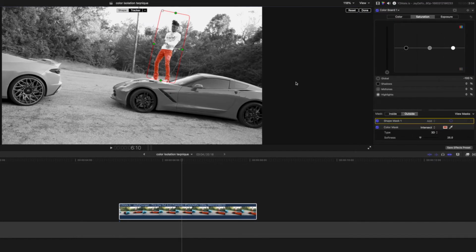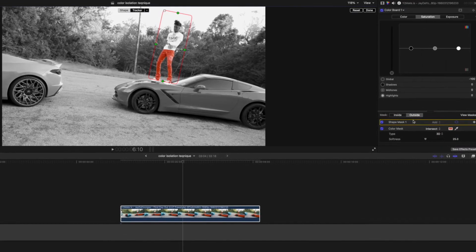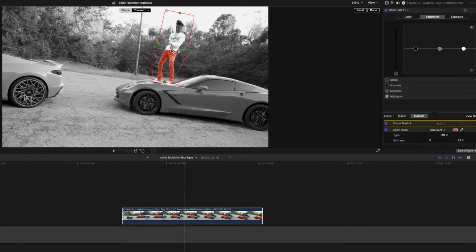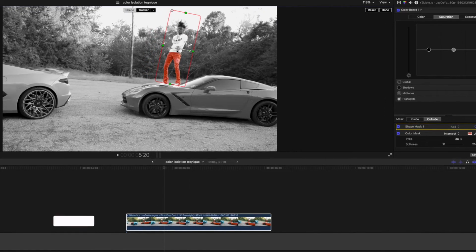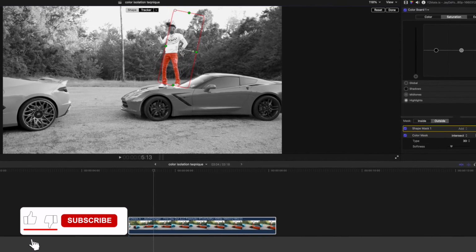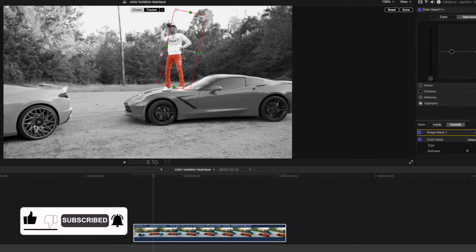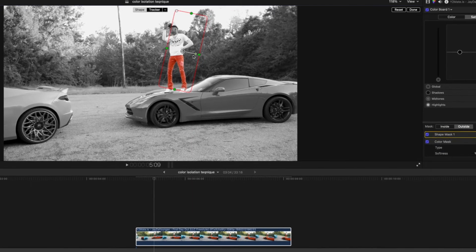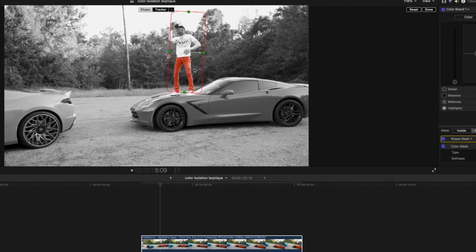Now, we're going to lock in all the adjustments we made to the shape mask by creating a keyframe. This will give us the ability to change the position of the mask on each frame. So using the left and right arrow keys, I'm going to go through each frame and adjust the shape mask so it's covering his pants and not touching the car. Feel free to adjust the rotation if you need to, it will not mess up the keyframe.